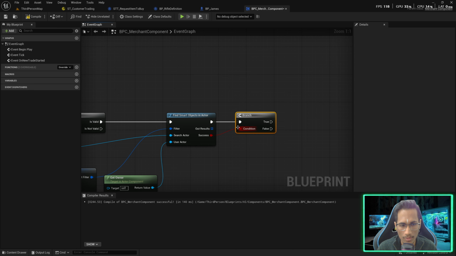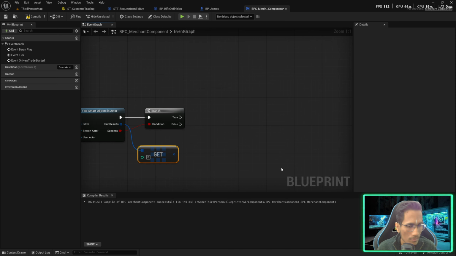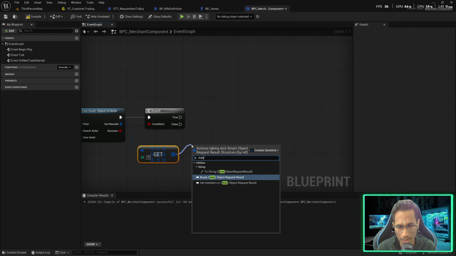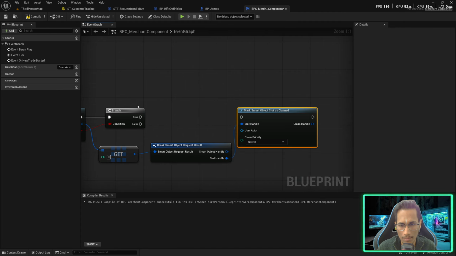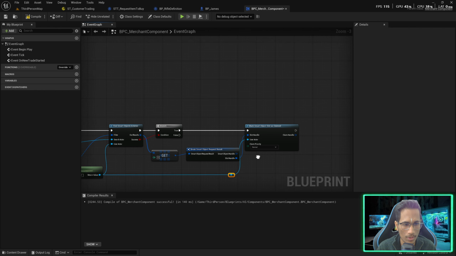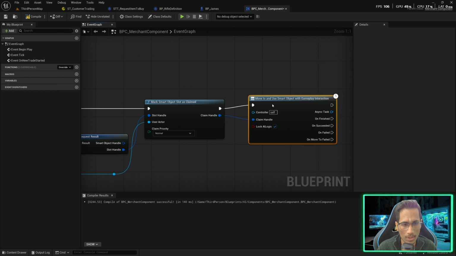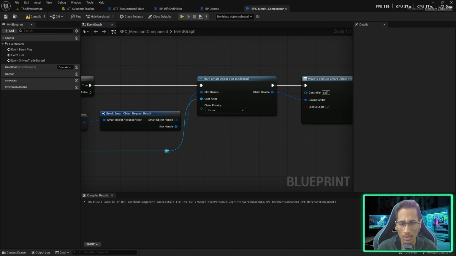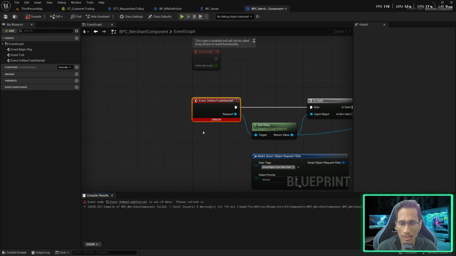So if this is a success, then I would like to get the first available slot. So get a reference of it. And I will mark that slot as claimed. So let me break it. And this is the slot. So I will mark slot object as claim because this merchant will be coming here. And so what you can do is plug it here. And then I will start moving towards the slot and use the gameplay interaction. So get owner, get AI controller, pass it here. Okay, so after hitting the compile, we are getting this error.